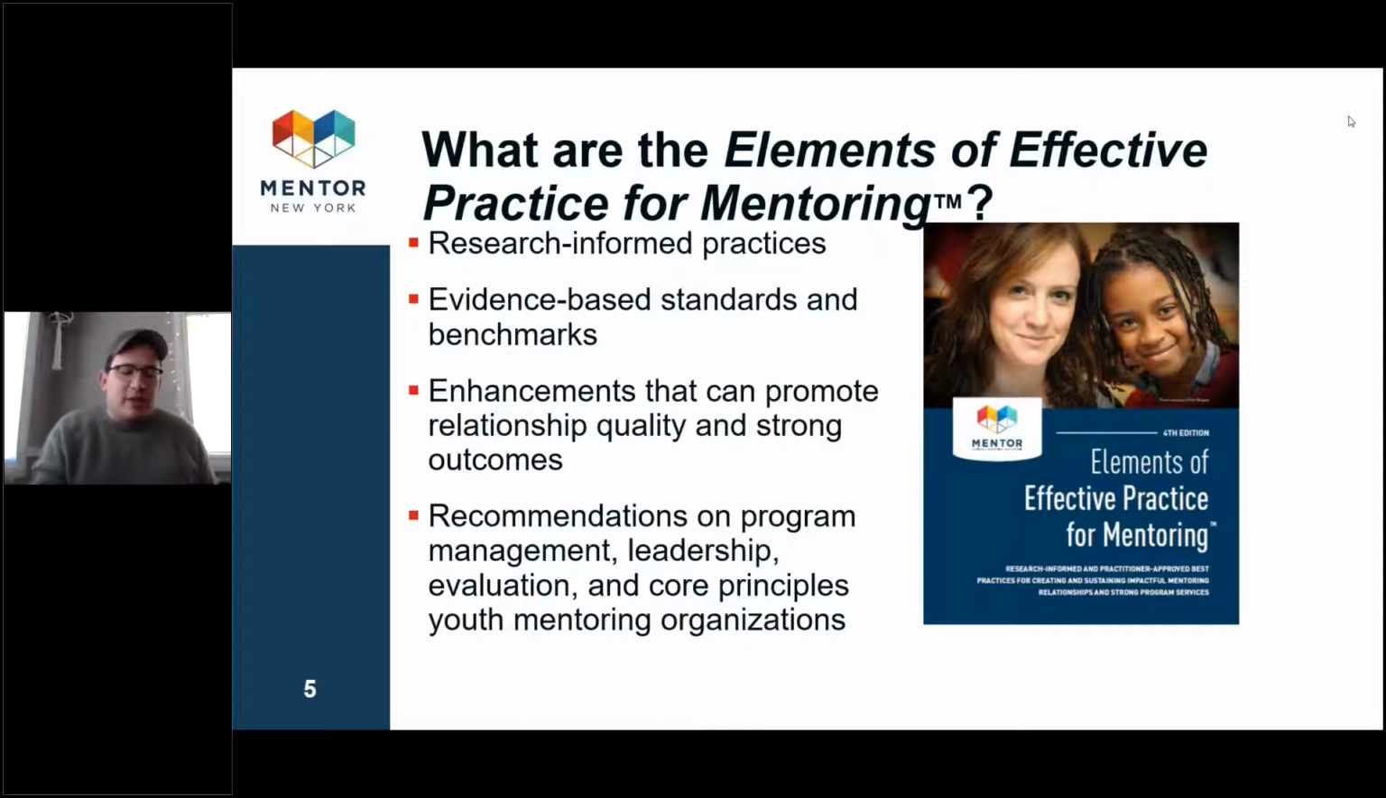Over the past few years, after they did the 4th edition, they started to create supplemental materials around specific types of programs, for example, mentoring LGBTQ youth or mentoring in the workplace. One of the most recent supplements is the Elements of Effective Practice for peer mentoring. So what we're going to go through today are the specific recommendations for peer mentoring programs that make them different and unique from a more traditional mentoring program.